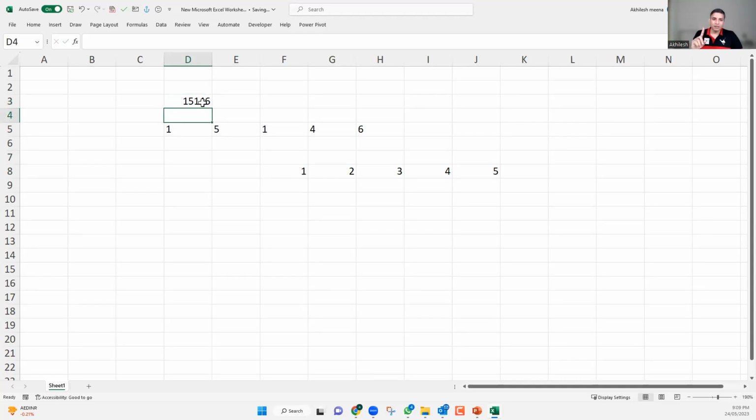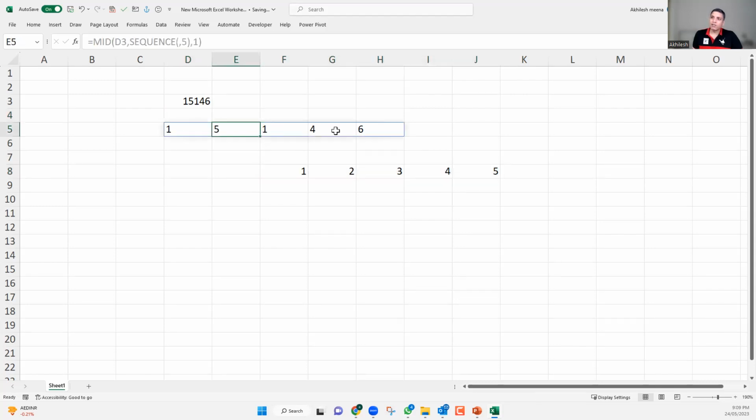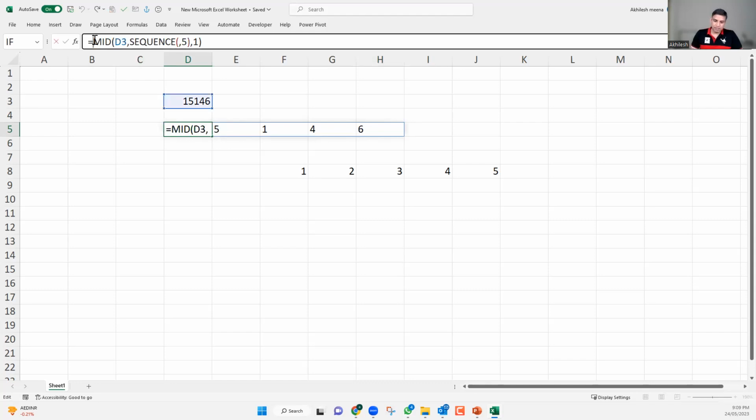ठीक है? Now sequence is just giving this series and mid is using this series. हर एक के लिए अलग अलग वैल्यू निकाल के ला रहा है. Now अभी मेरे पास 5 सेल्स है. I just need to add those 5 cells. That's it. So what I can say, I can sum and close the bracket here.